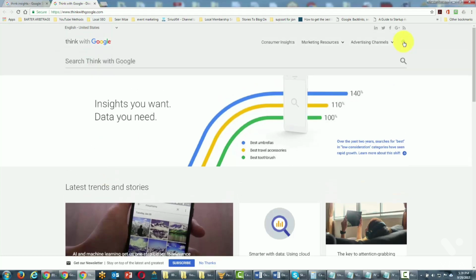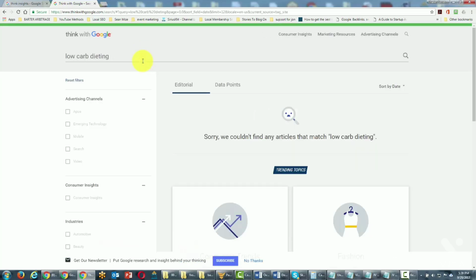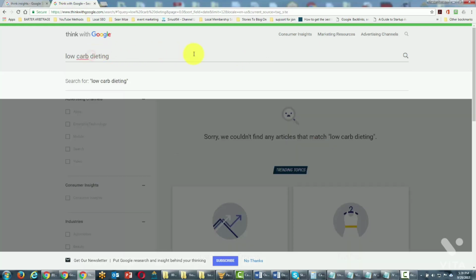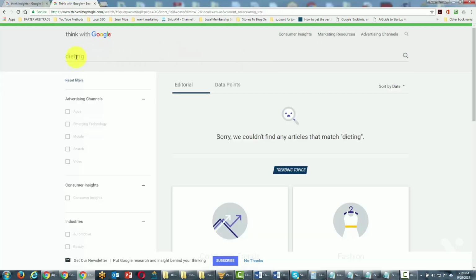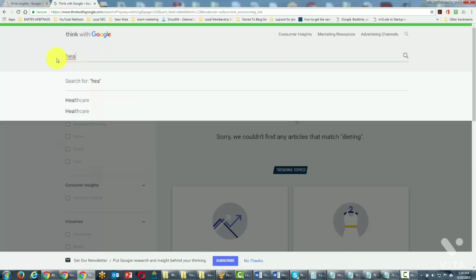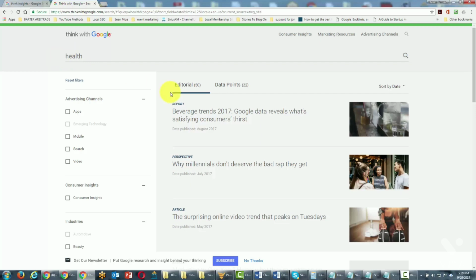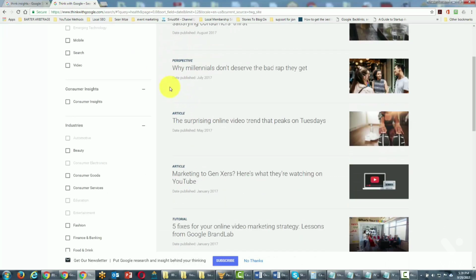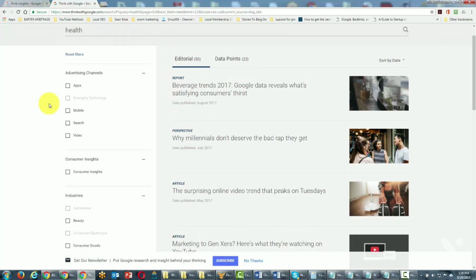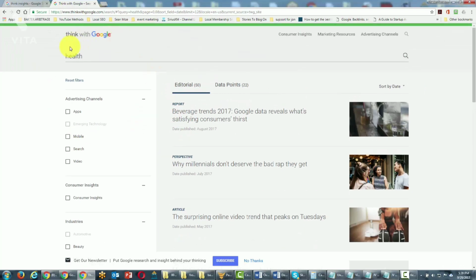All we'll need to do is to use the search and then write in our search term. Now, it may be that our term doesn't have any particular relevance, so we might need to broaden it. And in this particular case, we might have to broaden it again. And what we'll start to see is that there is insight on broader terms when it comes to marketing from Google's perspective. Think with Google is divided into three basic areas: consumer insights, marketing research, and advertising channels.